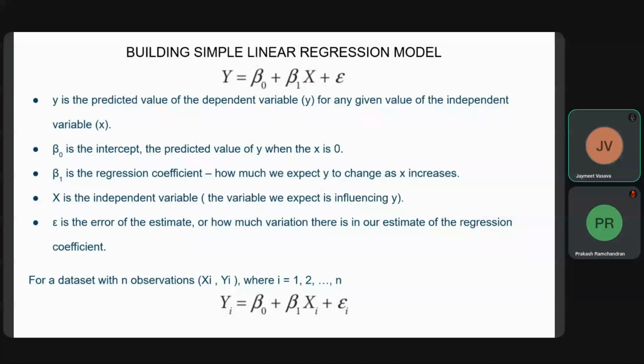So for the data set with n observations of xi, yi for i equals 1 to n, where n is the size of the data set, we can represent the formula as yi equals beta 0 plus beta 1 xi plus epsilon i for the ith observation.